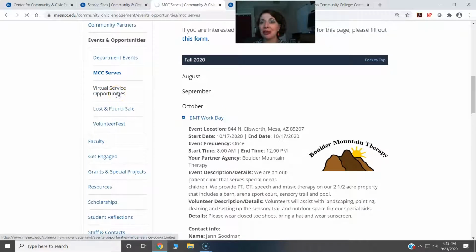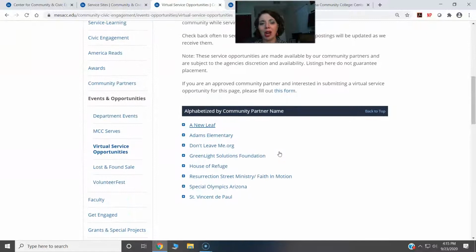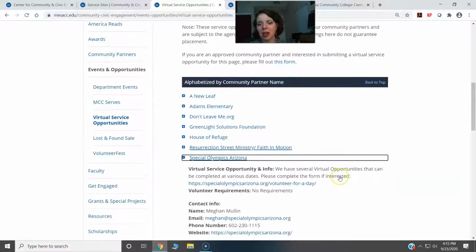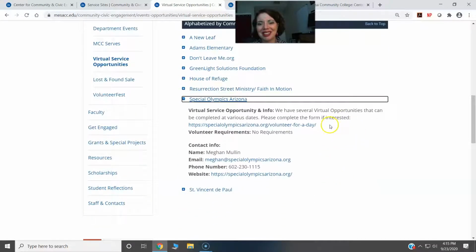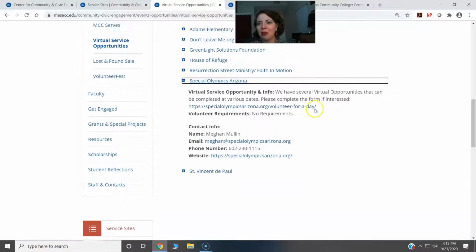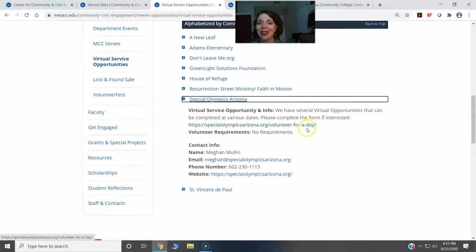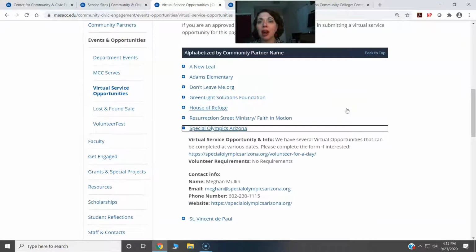So here I'm going to actually go to the virtual volunteer opportunities, which we are adding to all the time. And this is agencies who have said, hey, yeah, we have a virtual opportunity for your students. Some may have a time requirement, meaning I need X number of hours, and some may not necessarily need a commitment. So I just clicked on the Special Olympics one for kicks and giggles, so you can read what opportunities there are, and it looks like they have a link that you would go to. So if you're not wanting to volunteer in person, then there are virtual opportunities. And like I said, these get updated all the time.